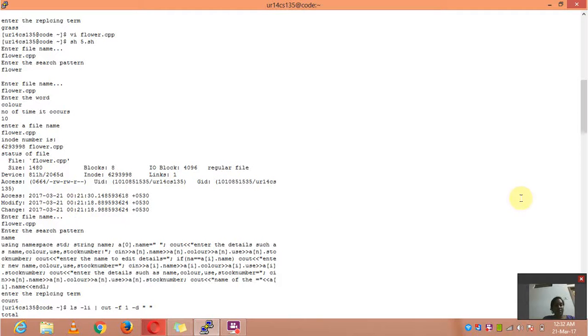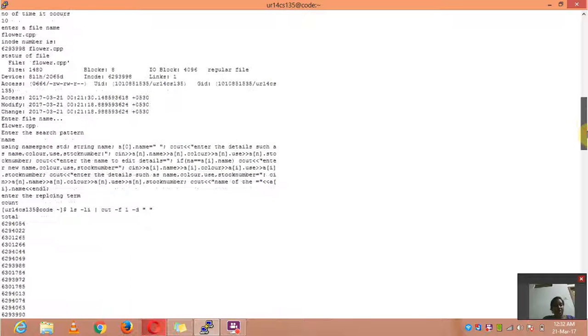And then I'm going to find a file name and replace the word. Here I've given the file name as flower.cpp and the search pattern as name, and I want to replace name with count. So my name will be changed and replaced with count.